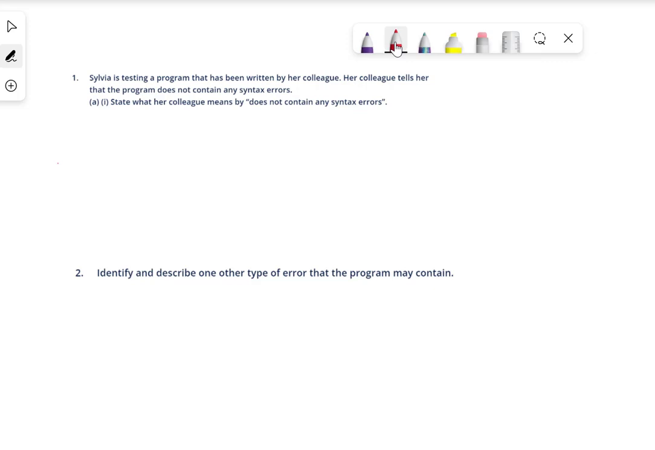So, Sylvia's testing a program that's been written by her friend, her colleague. Her colleague tells her that the program does not contain any syntax errors. What is meant by syntax errors? Well, there are three different types of errors that we can have. We can have syntax, we can have logical, we can have runtime.